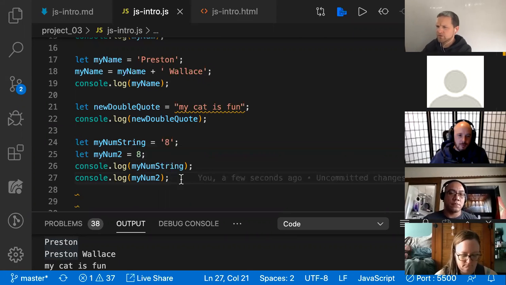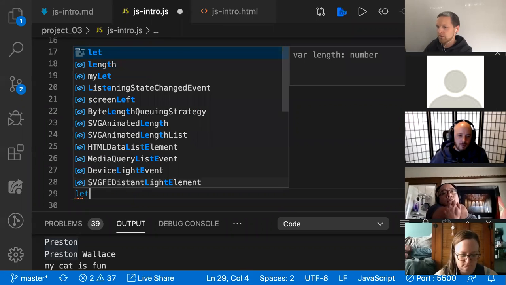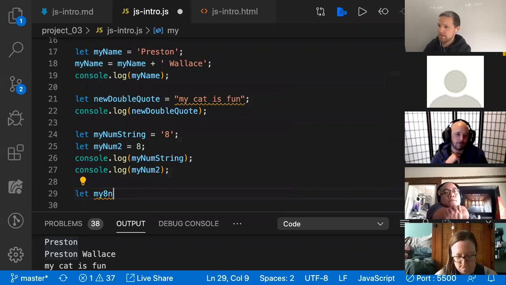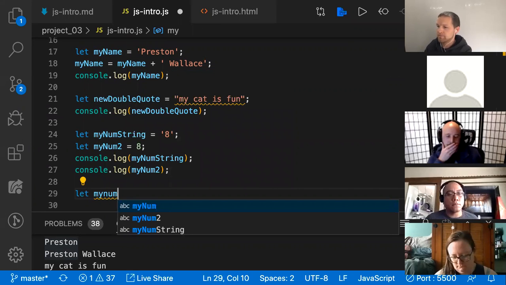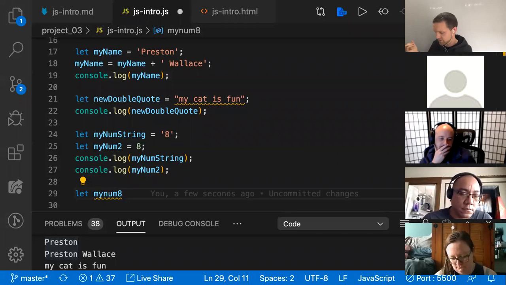A couple of notes also to think about for variables. Never start a variable with a number. JavaScript doesn't like it. Can't do that. You can end it with a number or put a number in the middle. So that's one rule to think about when creating variables in JavaScript.